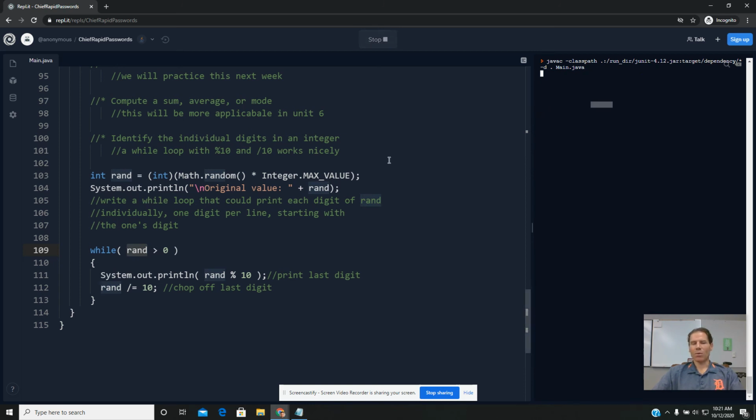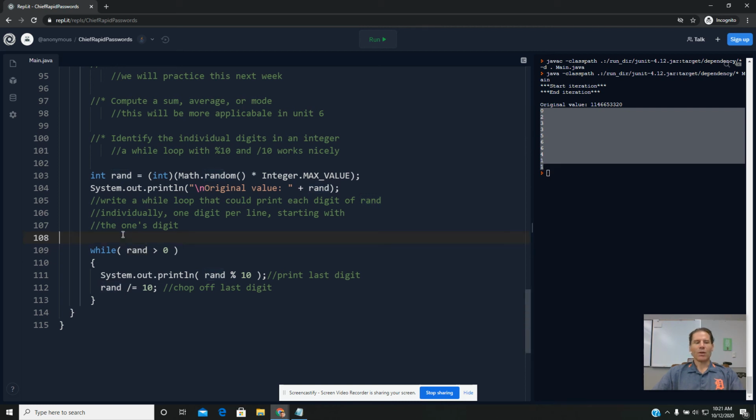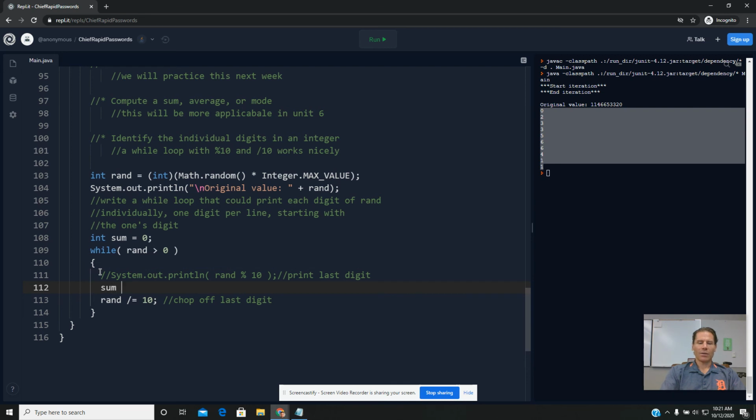It's going to make a random number. We don't really know what it is, but this random number, if you look at its digits from right to left, I actually isolated each one. So first the 0, then the 2, then the 3, and so on, all the way down until that final 1. Another way to think of this is we could make an algorithm add up all the digits of that value. So instead of printing each individual digit, I could add to my sum whatever that last digit was. And then I could print that final sum.